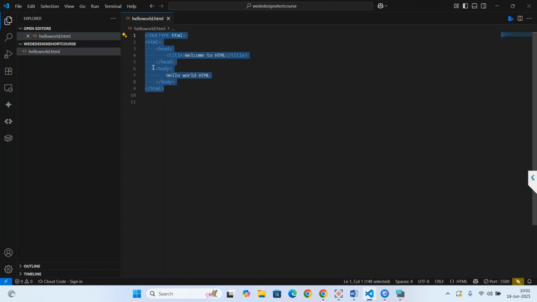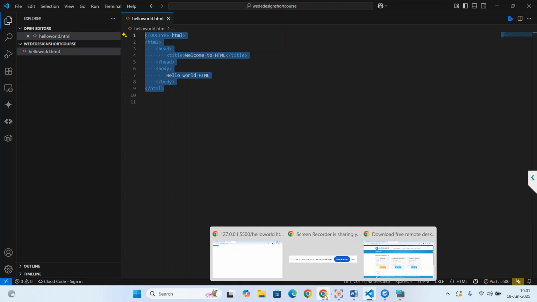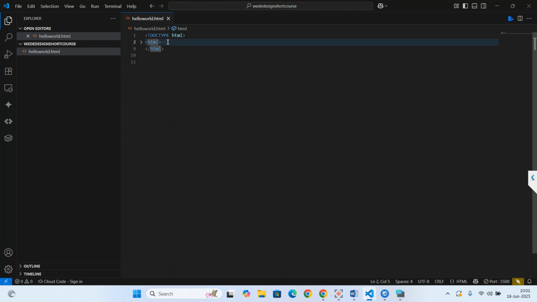Now, as I was mentioning, HTML uses what we call tags. As you've seen, these are tags. This is a tag and a corresponding close tag. This is a tag, corresponding close tag. HTML works with tags.